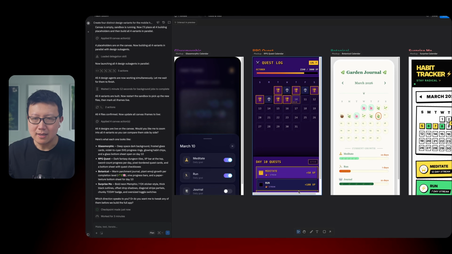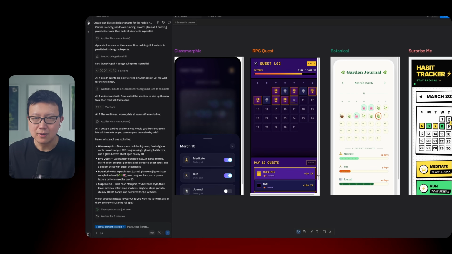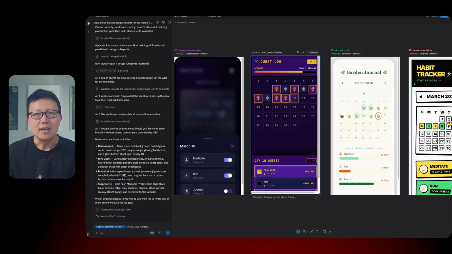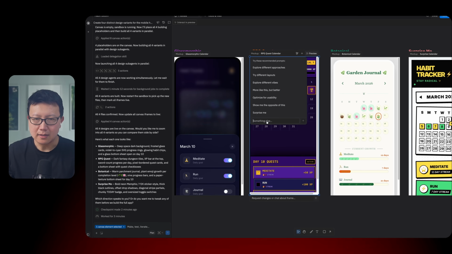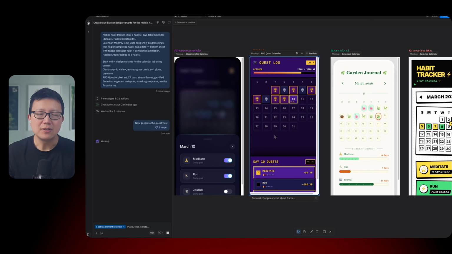And the problem is it only generated the calendar view. So what I wanted to do now is to generate the other view, which is the quest view, right? So how are we going to generate a quest view? It's as simple as hitting the plus button here and saying, now generate the quest view, and then submitting. And now the agent is going to get to work to generate another frame that has the view to create and edit habits or quests.